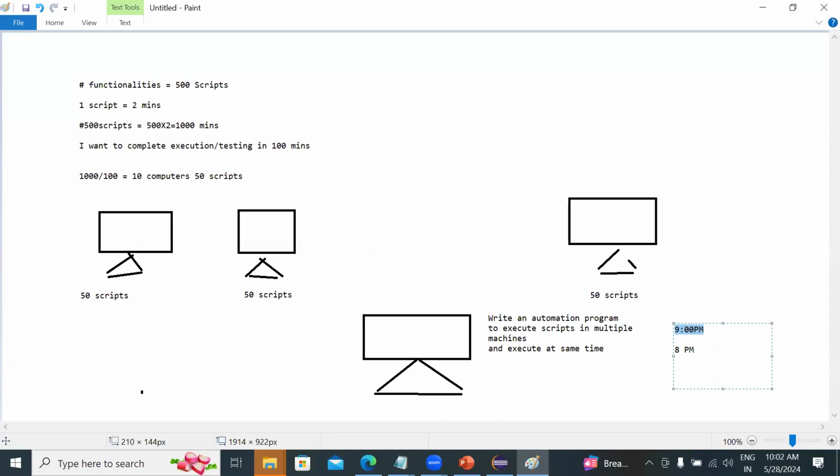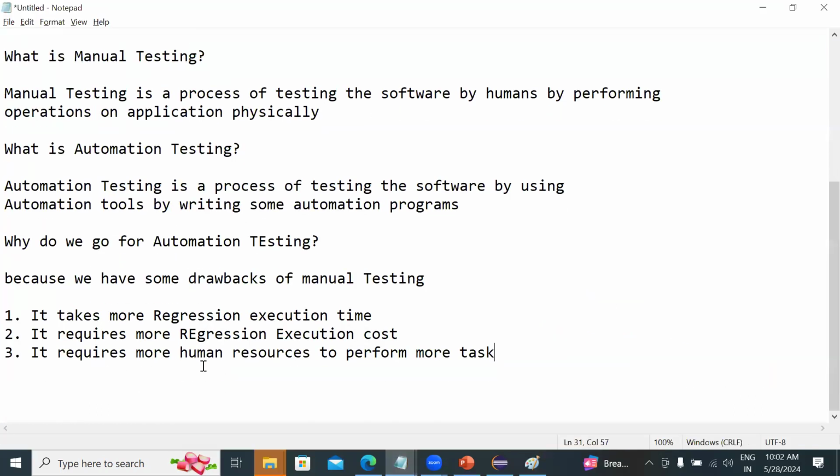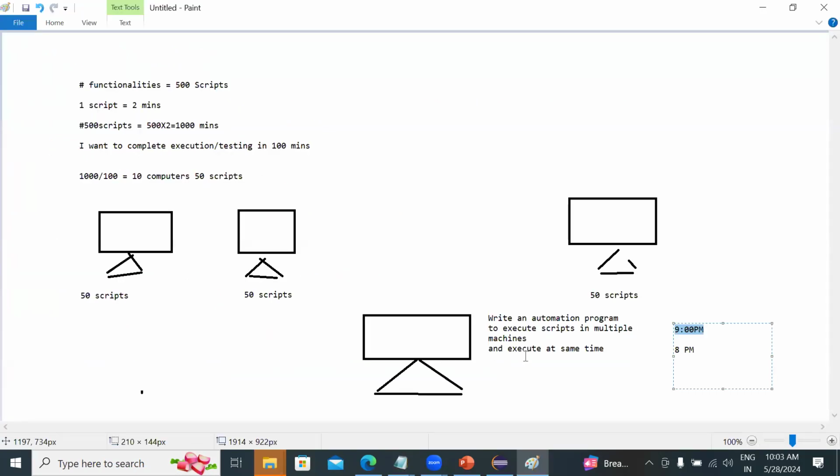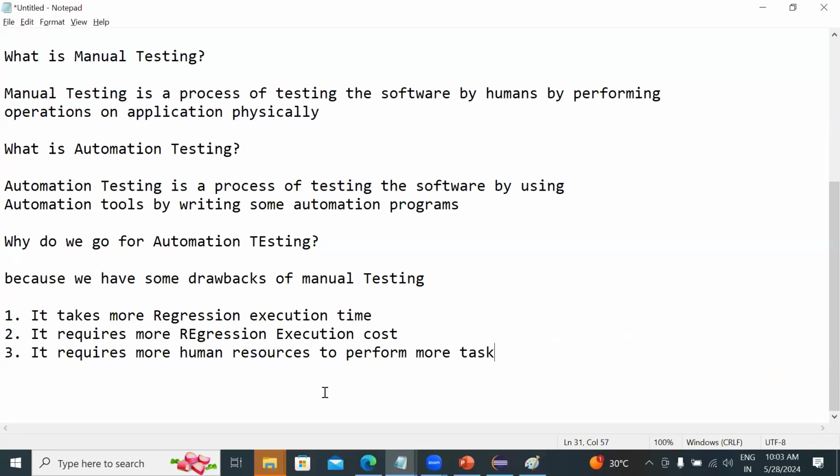So that is another drawback. It requires more human resources to perform more tasks. Whenever we want to perform more tasks in less time, we definitely need multiple computers and multiple resources. If manpower increases, you can complete more work in less time, right? But with manual testing, we need to arrange all this physical setup. If it is automation, it is not required. We can just have a setup program, and the automation program will take care of this. So that is one more drawback of manual testing.